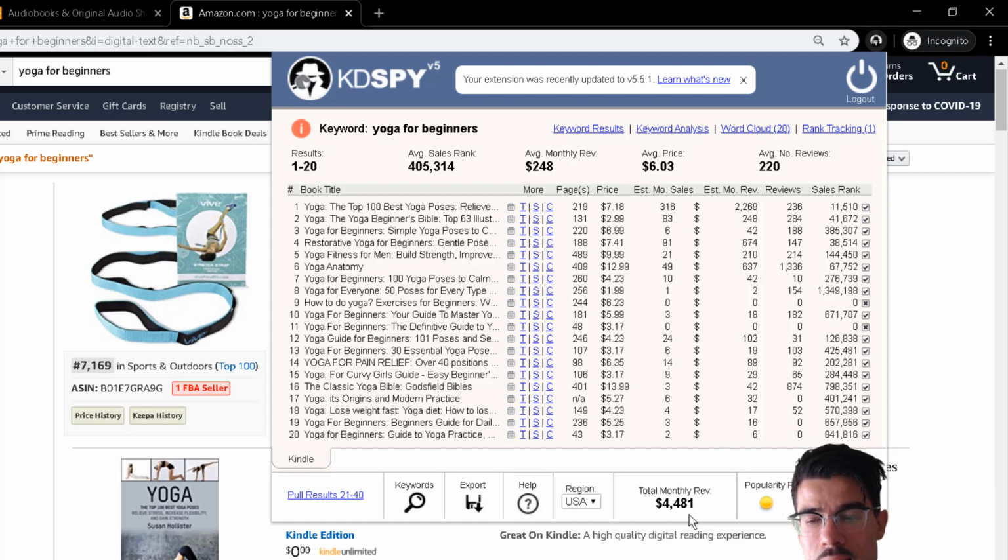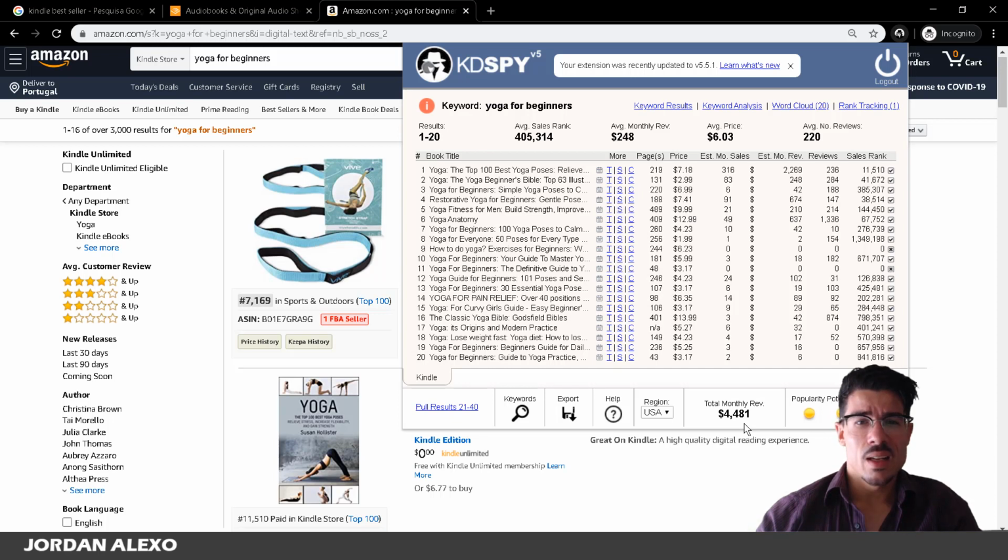And I can quickly see that this is not a profitable keyword, and it's not a keyword worth me publishing a book on, because if I publish a book on yoga for beginners and it ranked in the first 20 results, very probably it wouldn't be profitable. And I'm going to explain how you can quickly see this. You can see that just in a blink of an eye, I basically saw that this is not a profitable keyword.